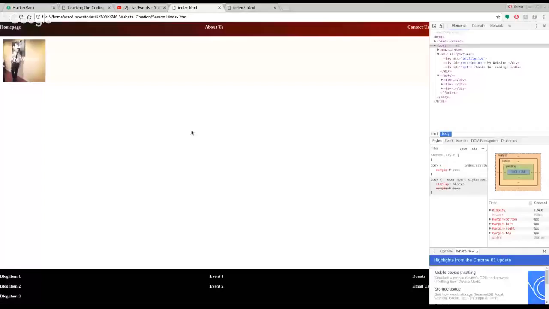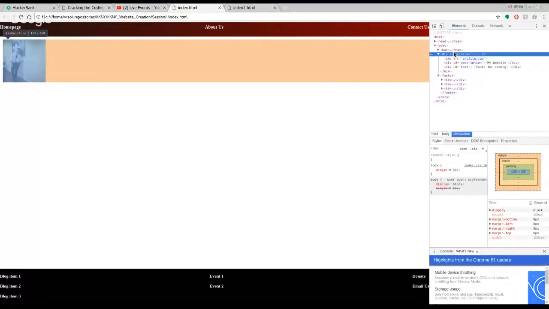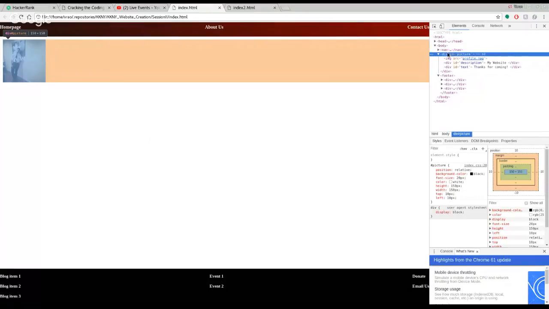So again, this is the div ID picture. I hope everyone understands I'm using the same tool. As you can see, when I hover over it, I see that this div is 100% width. This is the div ID of description. As you can see from the blue line, my website, this div is right in the middle. Then there's a bottom div, which you cannot see.